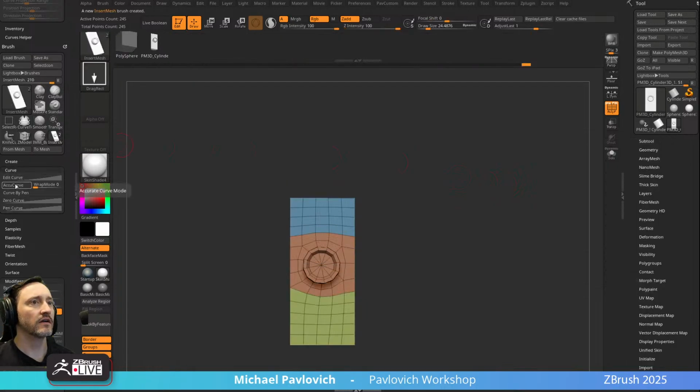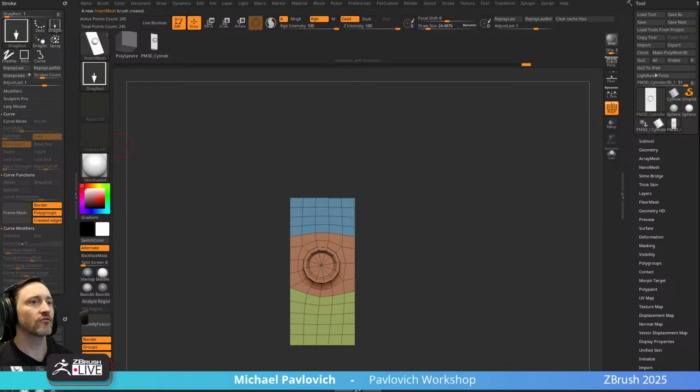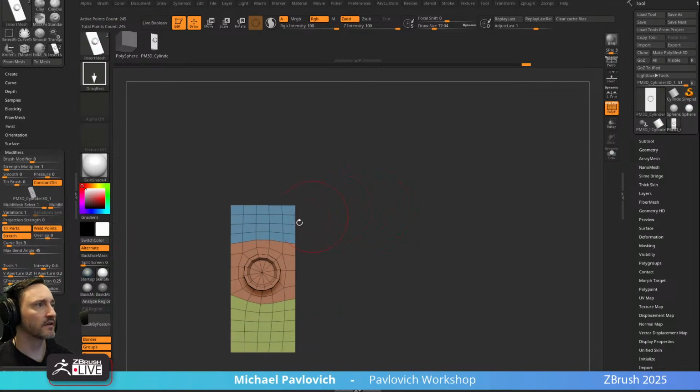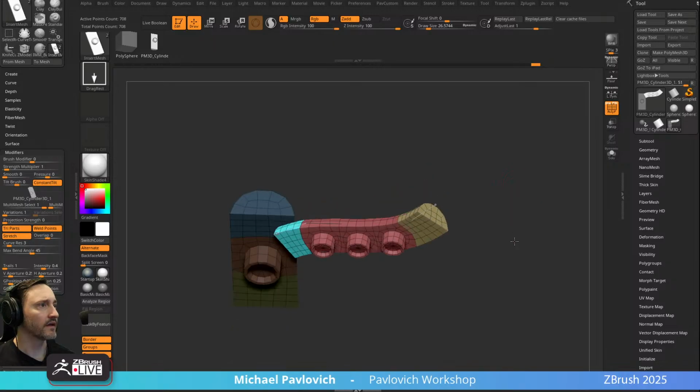Go ahead and turn on stroke curve mode. Tri parts is on. We'll say weld point, stretch, curve res. There we go. That did work.